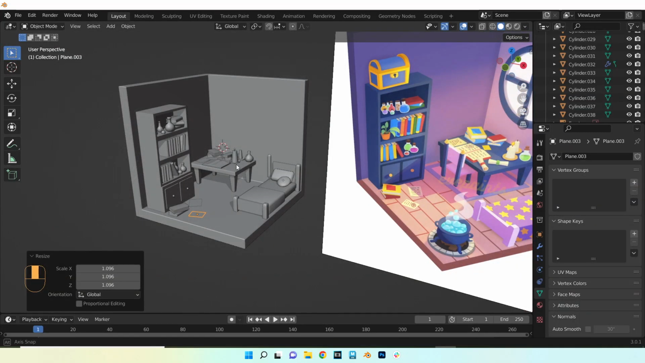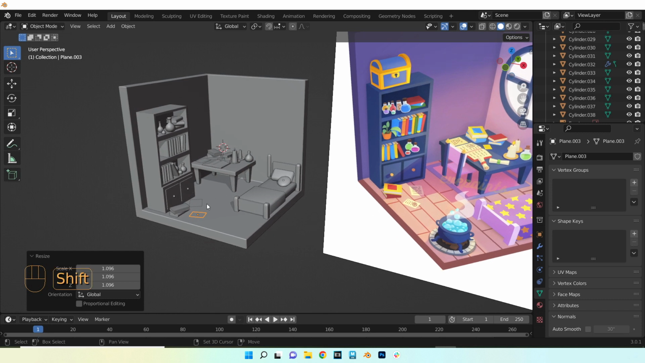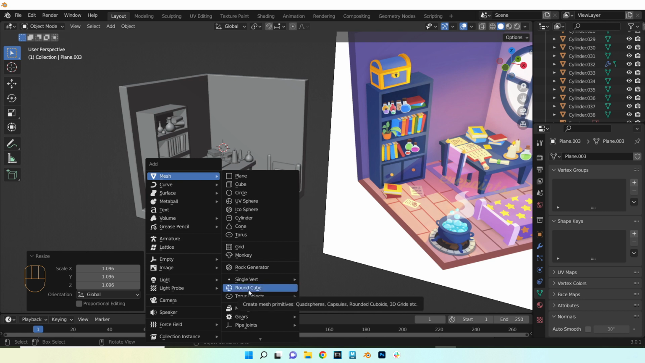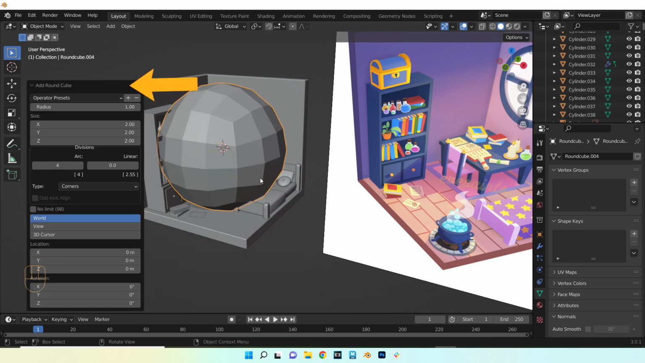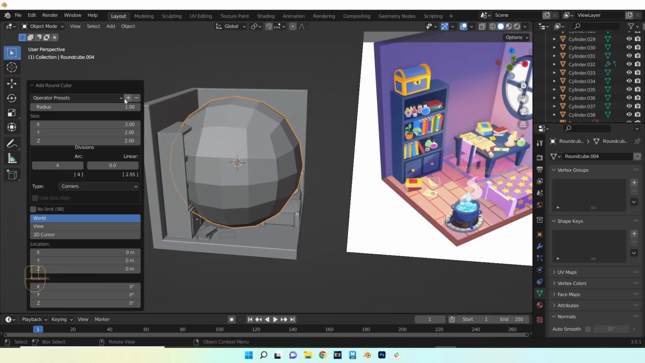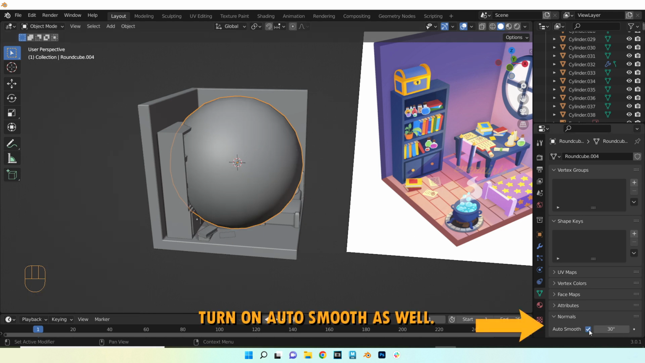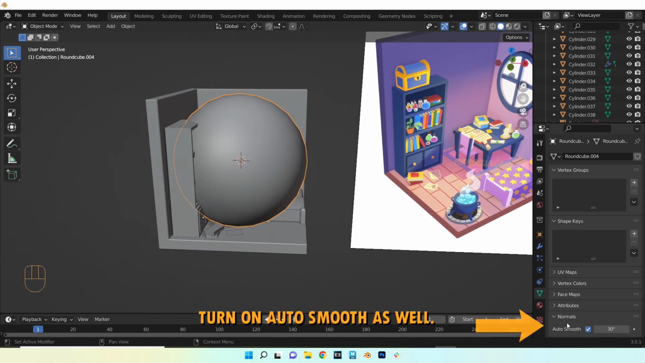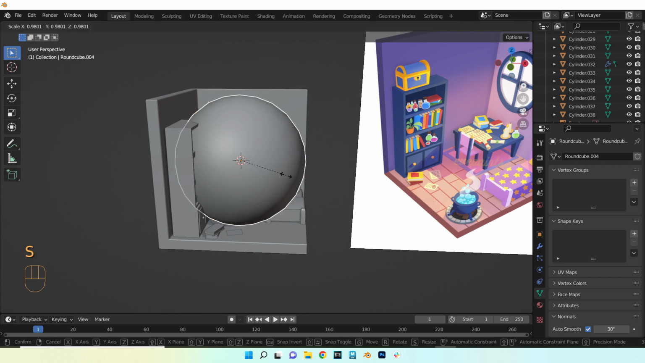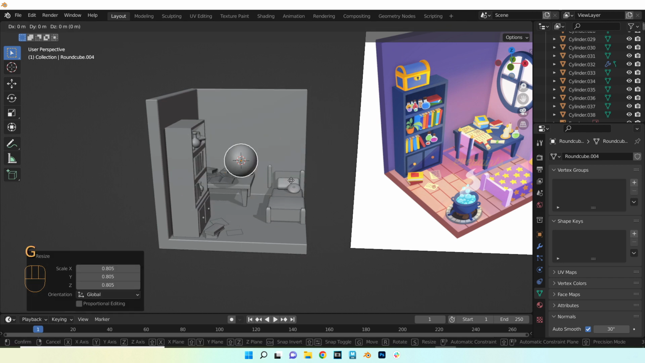Now it's time for the most witchy part of this room, the cauldron. Press Shift A and add a round cube. Click this little menu on the left here to expand the round cube settings. Change the arc of the cube to 6. Now we have more polygons to work with. After this, right click on the round cube and choose Shade Smooth to smooth it. Scale it down and position it at the base of the bed here.